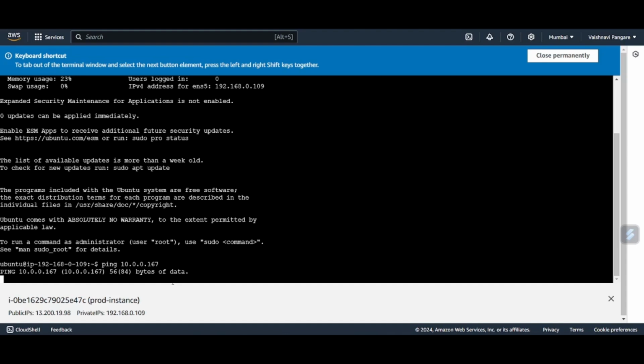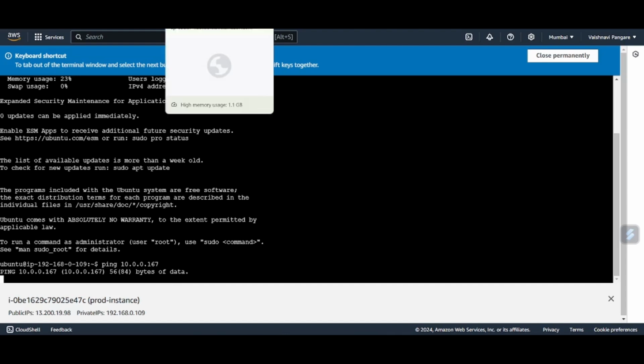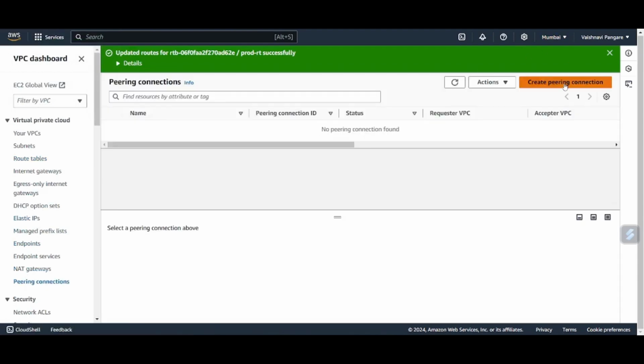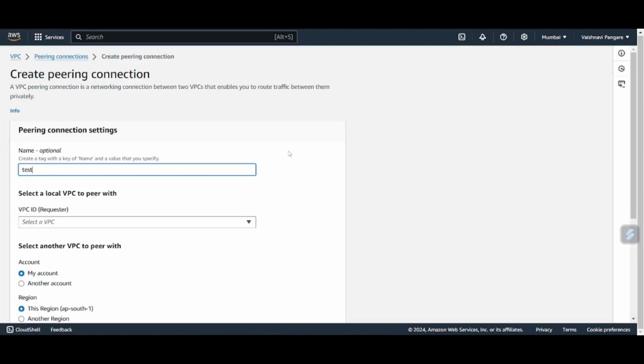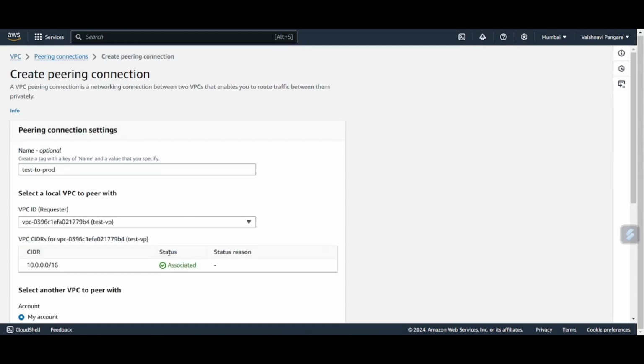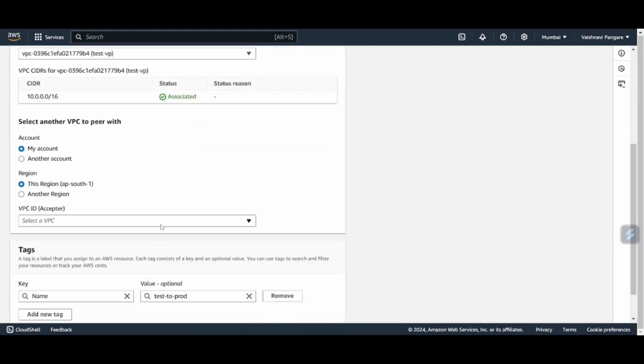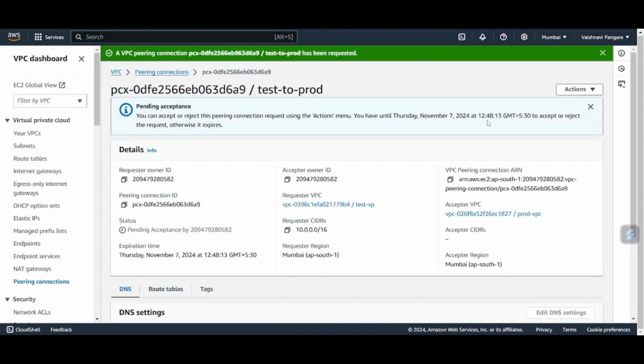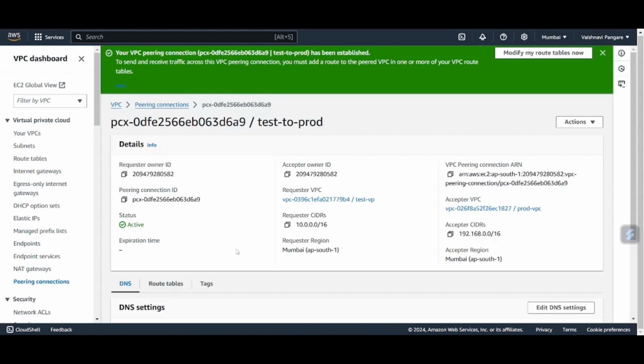For this, we have to have a peering connection between the two VPCs. Only then it will be able to do it. So go to the VPC dashboard, go to peering connections, create a peering connection, test to prod. First, I'll select the test VPC. The other VPC is prod VPC. Selected. Create VPC peering, and actions, accept request. So a connection between the two VPCs is formed.